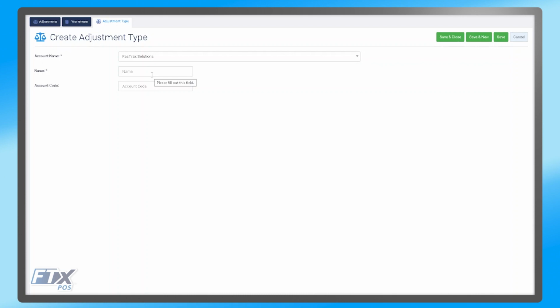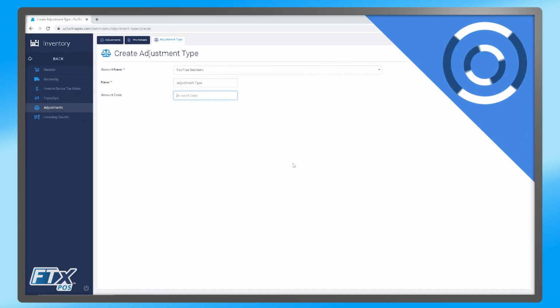And then on this screen, it's going to ask us to give it a name. And then if we have any specific accounting code within a third-party accounting software that we use to keep track of these types of adjustments, we can assign that code here. And then whenever we do accounting exports, this adjustment type will be logged under that account code. And that's how you create an adjustment type.